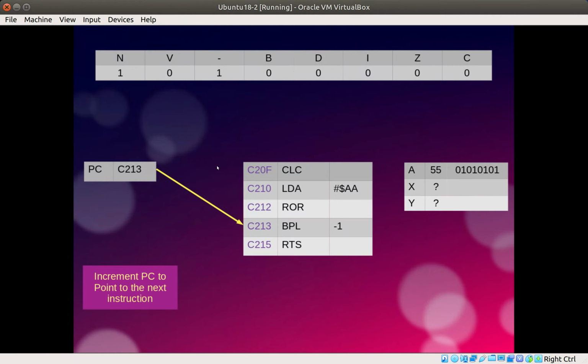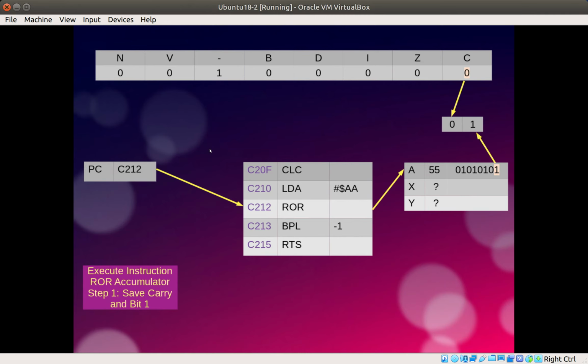Then it increments the program counter again, and then it says, let's have a look at the branch. Now the branch on plus, we saw that if the negative flag is 0, take the branch. It does, and because it takes the branch, it adds -1 to the program counter, and that's how it does it in the 6502 as well. It puts it back here, so we end up doing the rotate again.